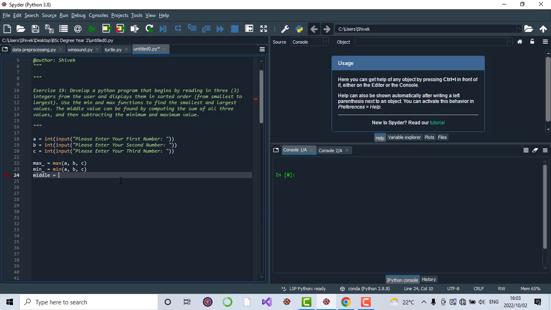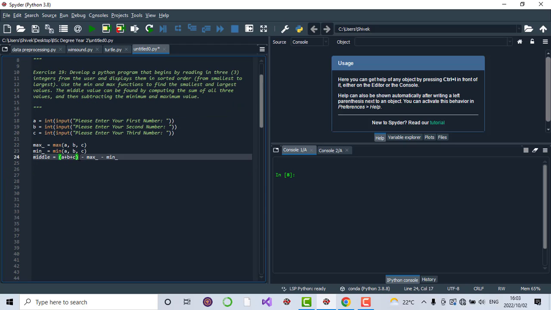You can call your variables anything you like. So middle is going to store our middle value from those three. Let's calculate it. They told us we can add all numbers that were entered, so that's A plus B plus C, and then subtract the maximum and the minimum, so minus max minus min. That should be good, right? Because the brackets will be solved first, and then we can subtract these two values from it.